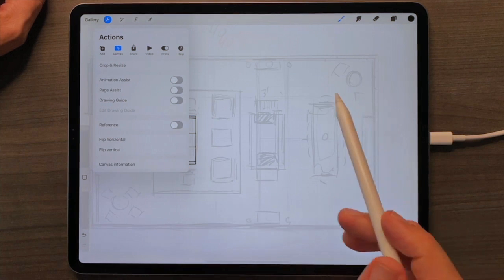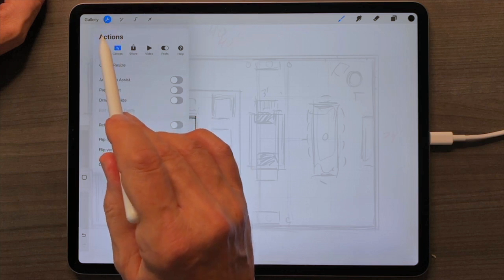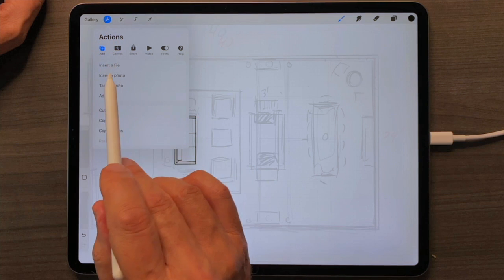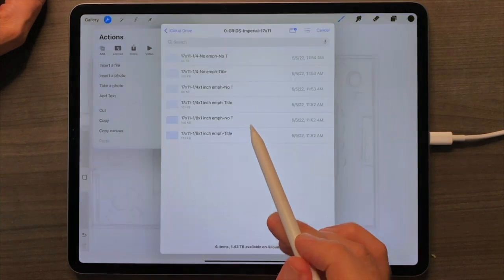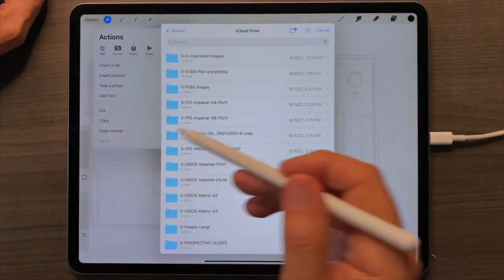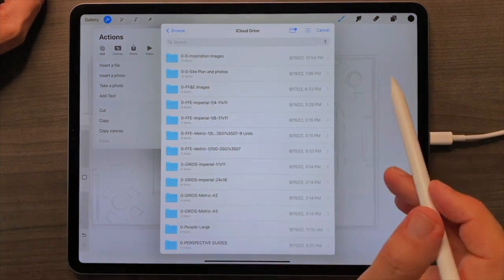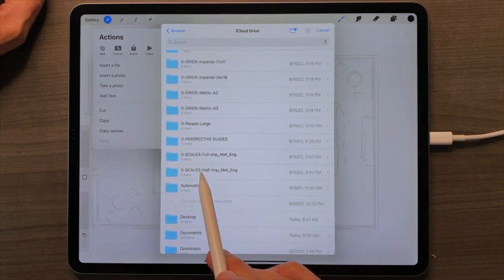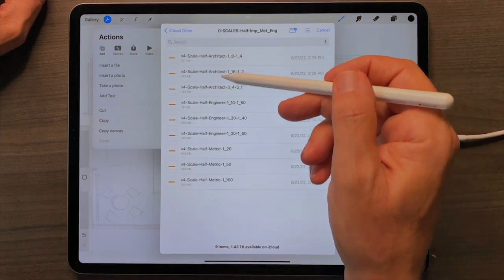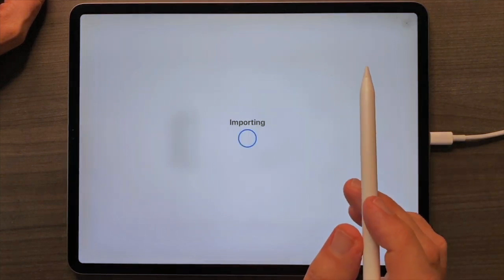I want you to see how kind of cool this is. So I'll go to the Actions menu. I'll go to the Add tab. I'll go to Insert a File. I'll go back to the home page of iCloud Drive, and that's the real back and forth communication between Procreate and your own file system is iCloud Drive. And I will look for the scale rulers, and I'll bring in the half scale ruler that has all the imperial and metric and engineering scales. I'll tap on the 1/4-inch scale, and I'll bring that in.